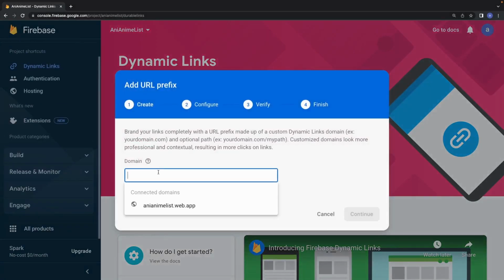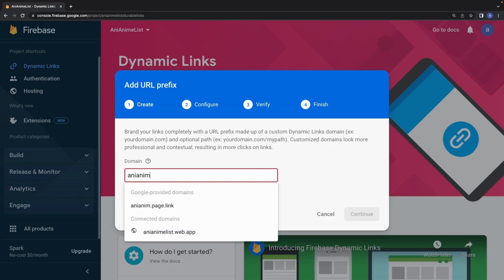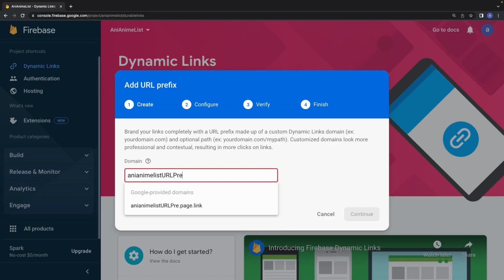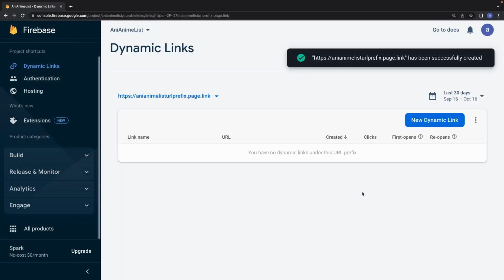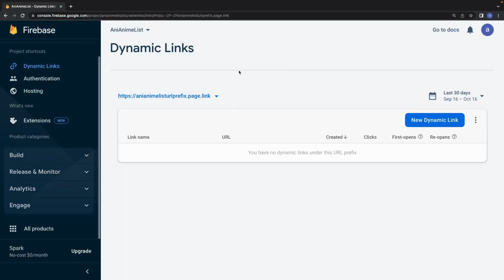And from there, you can provide a domain. This is where all of your dynamic links are going to be hosted underneath. I don't have a domain, so I'm going to use a Google provided one. So I'll just type in here, let's call it any anime list URL prefix dot page link. It can't be capitals. There we go. It's not the best name, but it should be more than enough. And then click continue. And then after that, it'll automatically verify and get approved to use. Click on finish. And then now we have our URL prefix made.